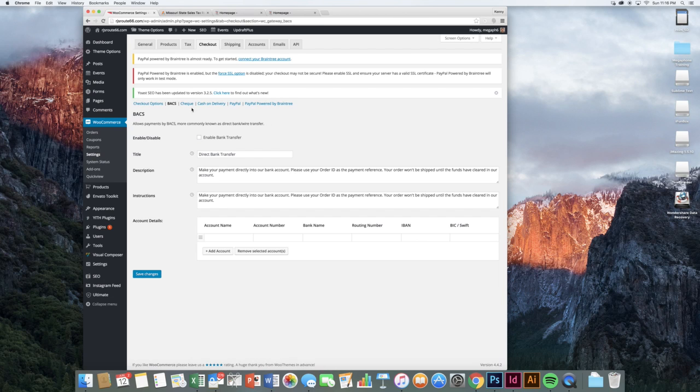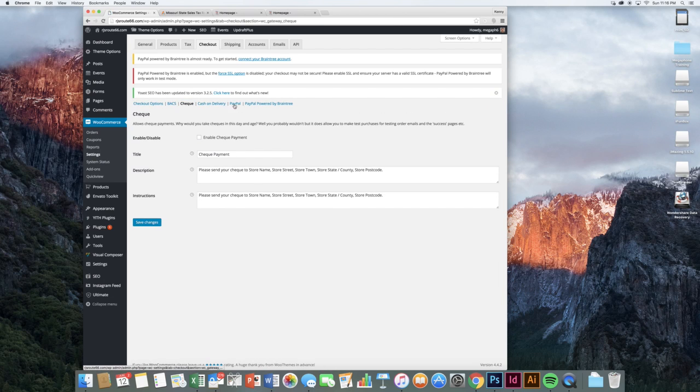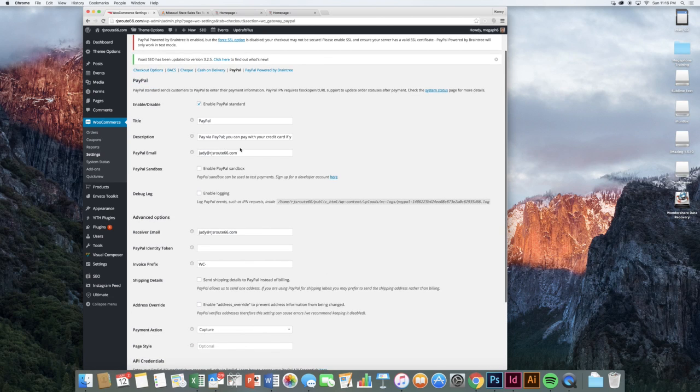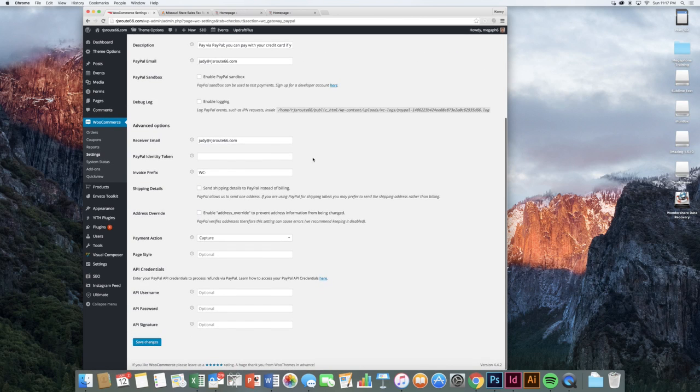And direct bank transfer, check. None of these things are enabled right now, only PayPal is, so we will just look at this one. It's set up to have the PayPal email be yours, and that's a good thing because we want you to be paid. And we can make the invoice prefix something different if we want. Right now it's WC just for WooCommerce.